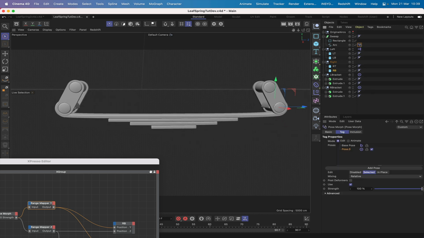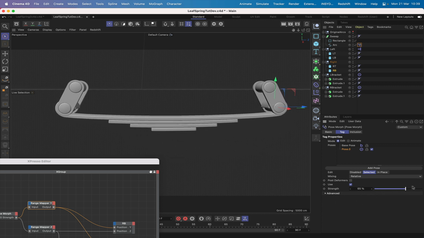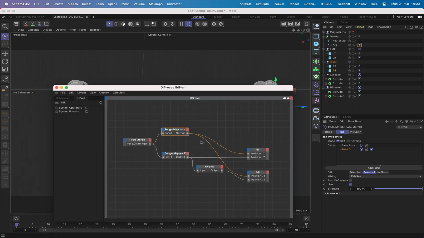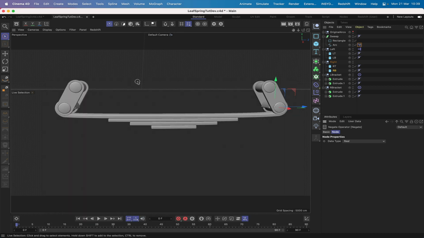So let's have a go with the pose morph. If we bring that down now, we should find that they're following, and they're doing exactly what they need to do. Yep, all working really nicely. So that's our first Expresso expression complete. There will be another one a little bit later on, but that's all we need to do for now.